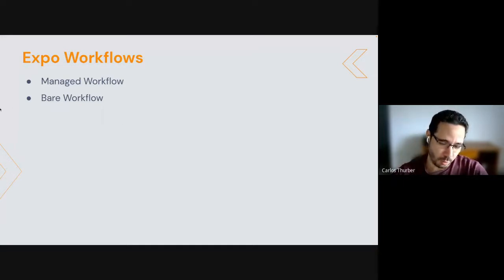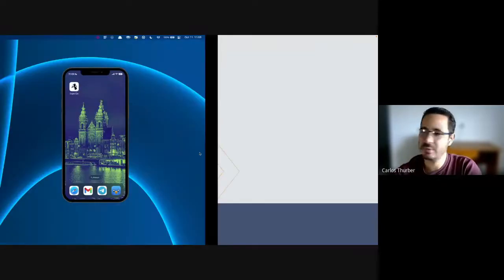One good thing to know is that you can switch from a managed workflow to a full React Native workflow very easily with just one command. So you are not trapped. You can start a project with Expo, and then if your project requires, you can actually go full React Native. And yes, those are the basic concepts. Let's start building our demo.